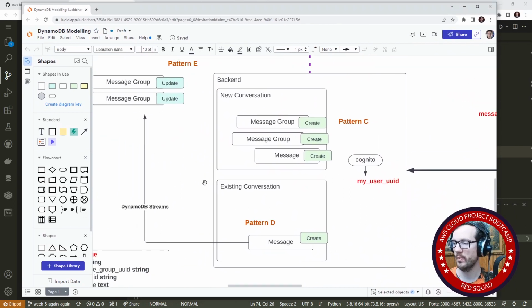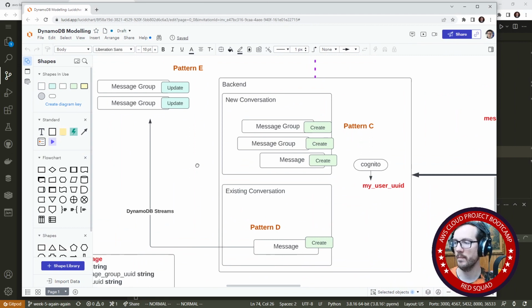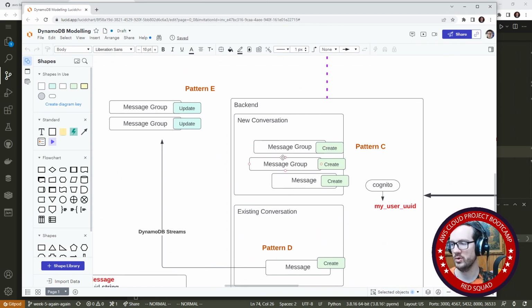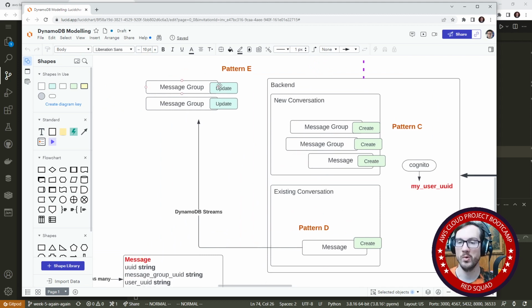So the idea is that when we have an existing conversation, we're going to create a new message, which is associated with the message group UID for the two message groups that already exist. But we have to go and update those records. And so what we're going to do is use a DynamoDB stream to do that.